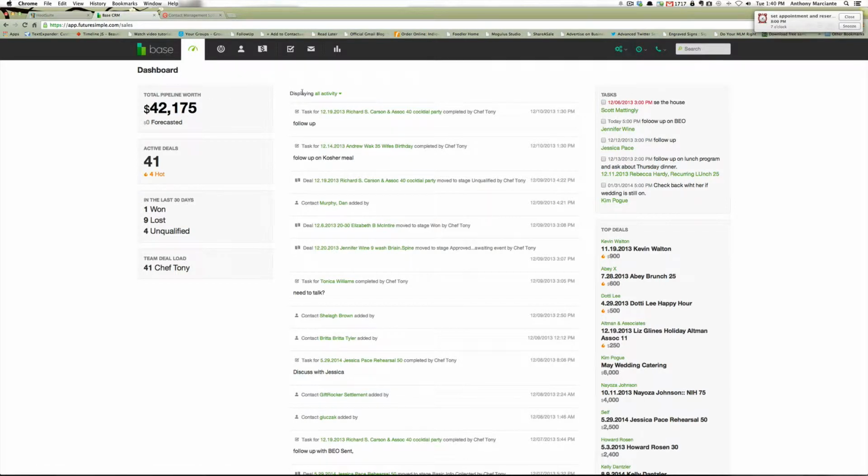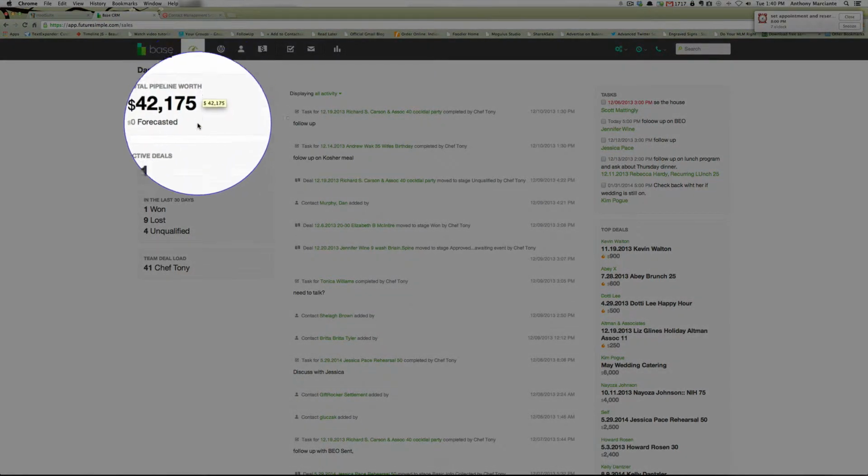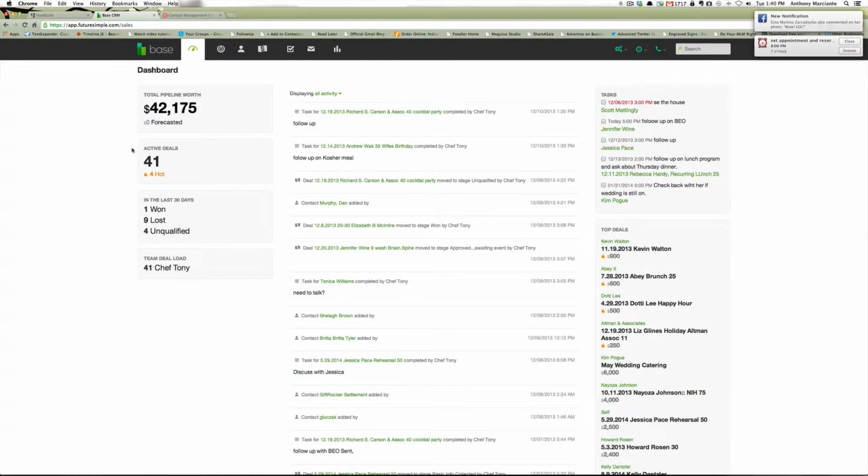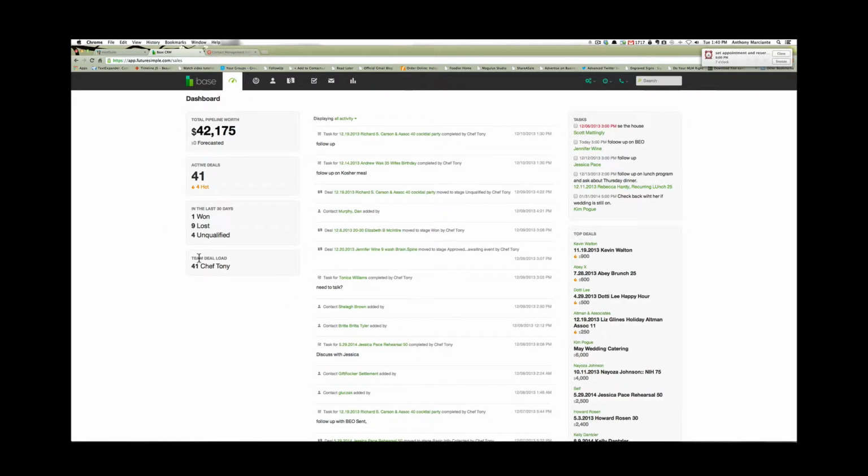At the front here on this particular platform Base, this is your dashboard. Essentially on the left here, you've got a pipeline worth of business that's forecasted. Each individual contact, you can have a deal or deals working, and I'll show you that a little bit later. But essentially, this is an idea of how much business you have in your system so far. This is the number of active deals I have that are working. Overall, we're doing well, but it gives you a little bit of a scoreboard here.